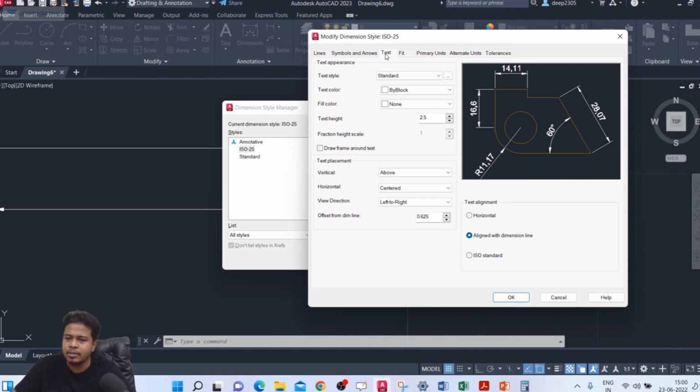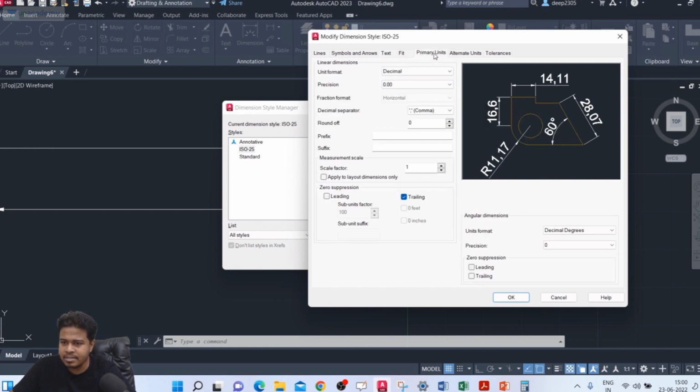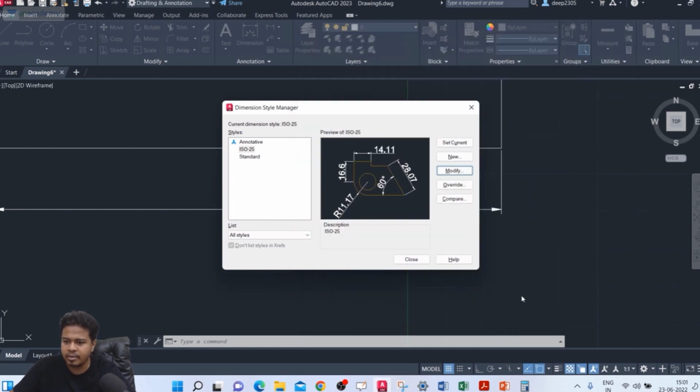First, I am going into text and increasing the text height. Let us take it as 5. That is the text done. Now go to primary units and the decimal separator. As of now, it is set as comma. Go to period and okay, close it.